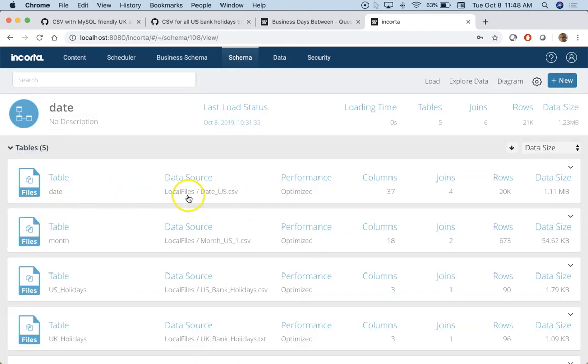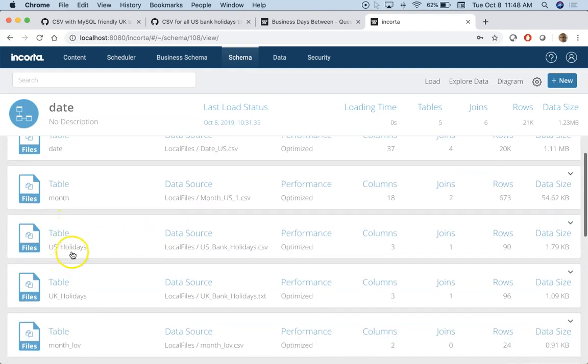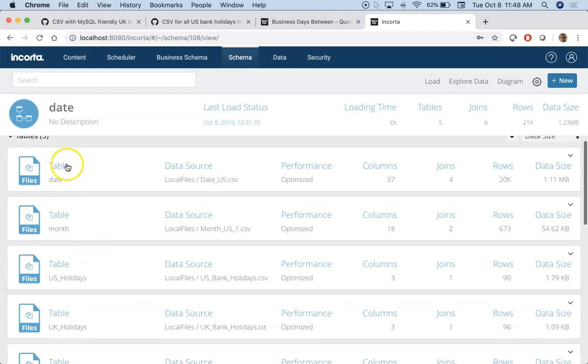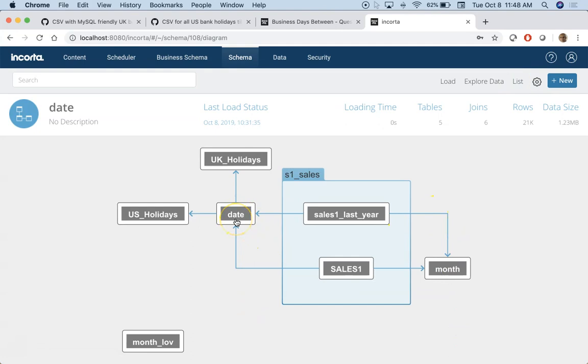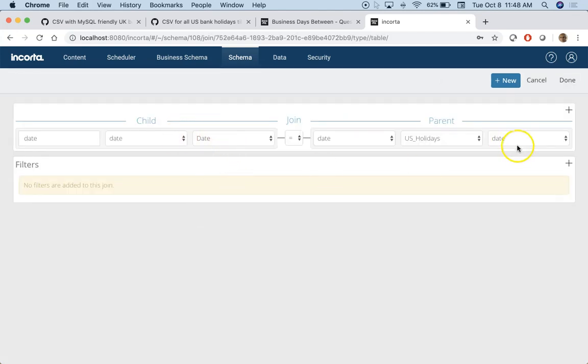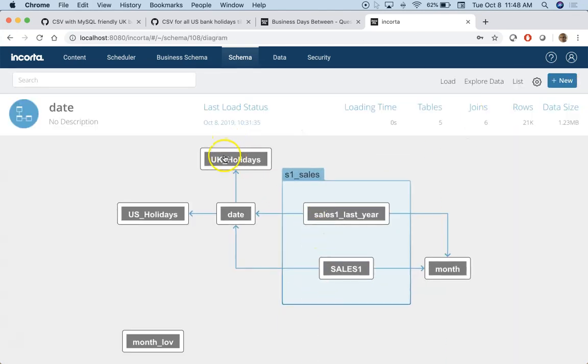This is a standard date CSV we ship within Corta, and I created these two tables, US holidays and UK holidays, based on the CSV files we just reviewed, and created a join between these two tables, date and this table, and then date and this table. If you look at the diagram here, this is the date table, which is joined to the UK holidays table based on the CSV file, and the US holidays table. The join is using date, right? And this is a parent table, by the way. Both of these are parent tables.